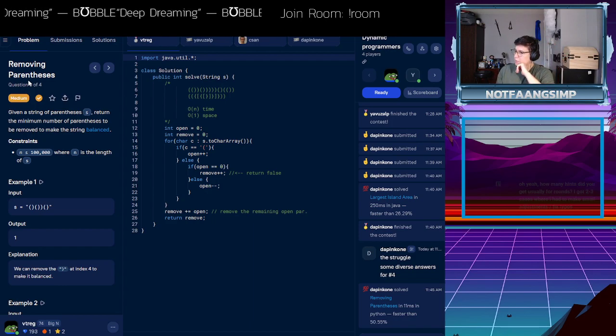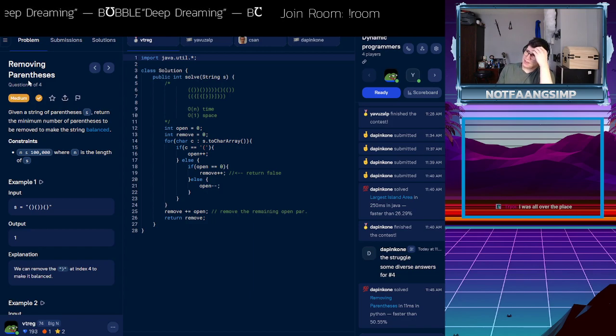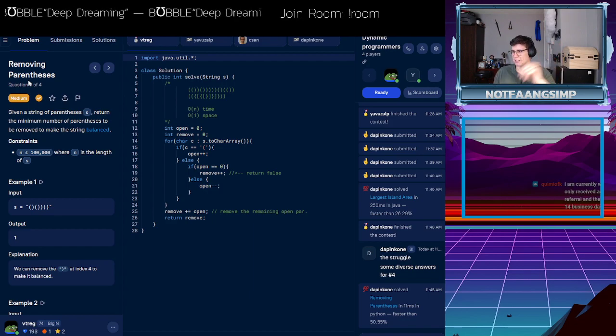How many hints did you get usually for rounds? I got 2 to 3 where I had to make small adjustments and fix typos. I was all over the place. Yeah, I've done that a fair bit. I'm assuming they use the same sort of document where it's just syntax highlighting, it doesn't complete your lines, doesn't fill in your brackets, doesn't highlight anything, it just colors things based on your syntax.